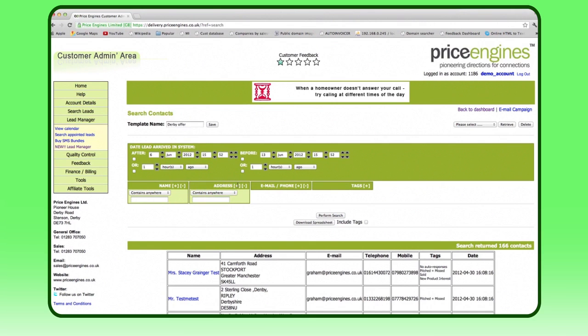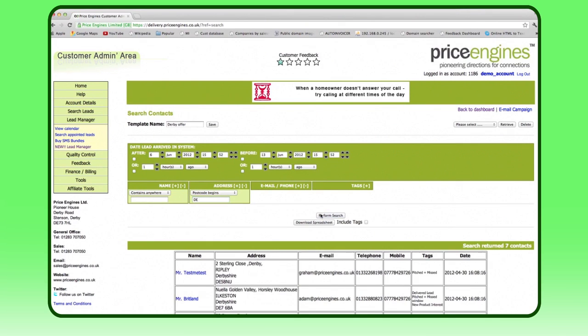So one of the tag fields is search field, is area, and if we choose DE postcode and perform search, you can see it's been narrowed down to 7 contacts. And if you look at the contact list, you can see the name and the postcode there, they're all DE.